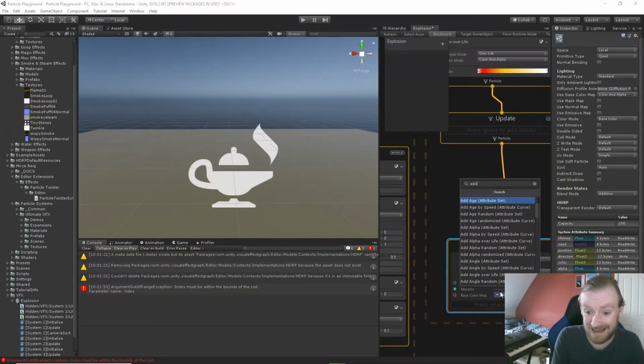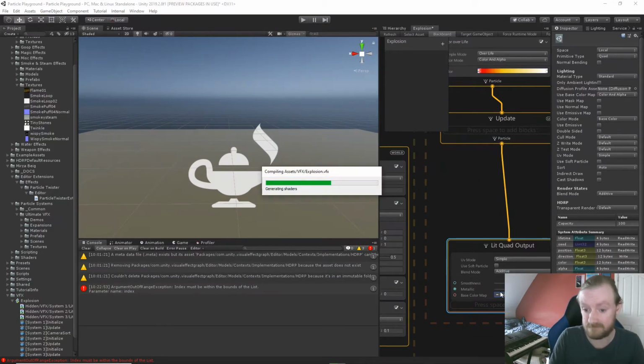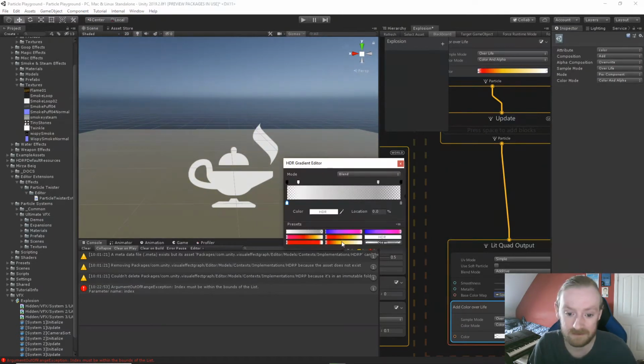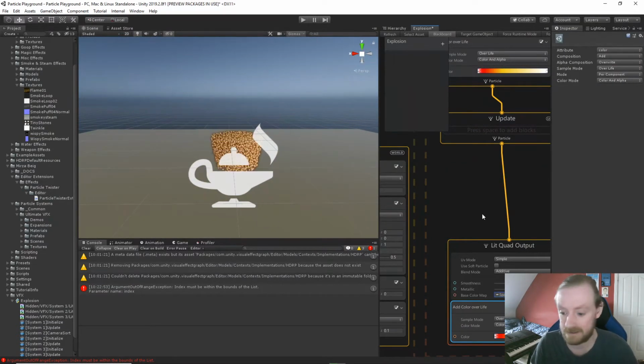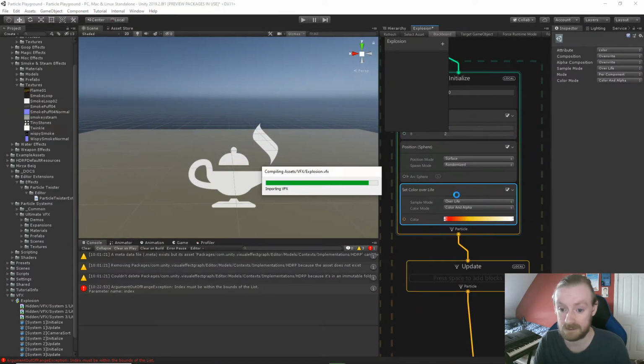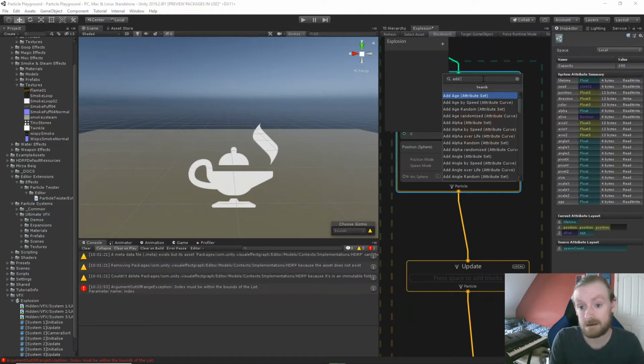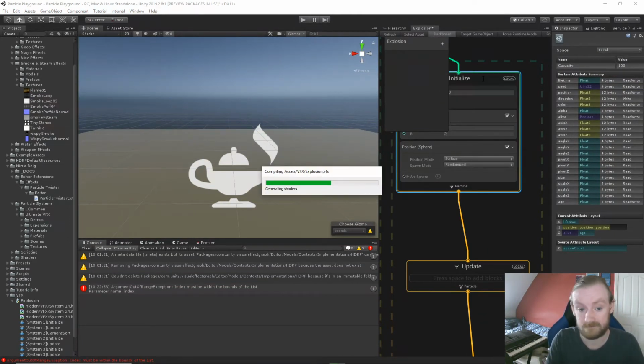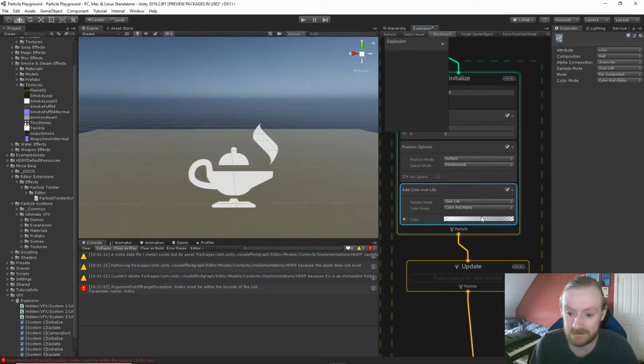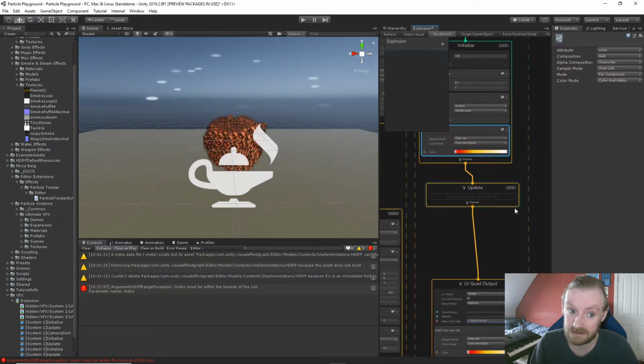Okay, what if I add color over life? I don't know what the difference is. Why do you have a set color and an add color? Let it compile. Still no color. No, this one's not working either. Add color over life. I don't get it. Why isn't it working? Why does it not want to add color? Why? No color.